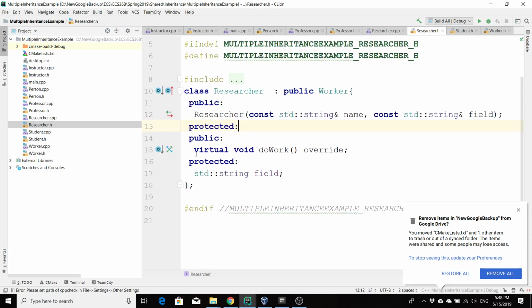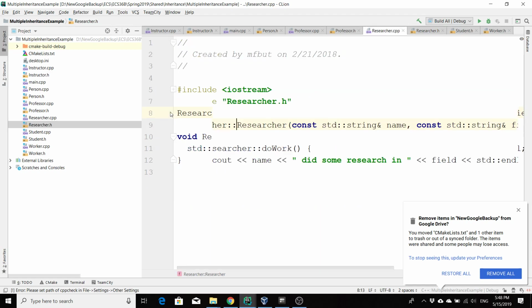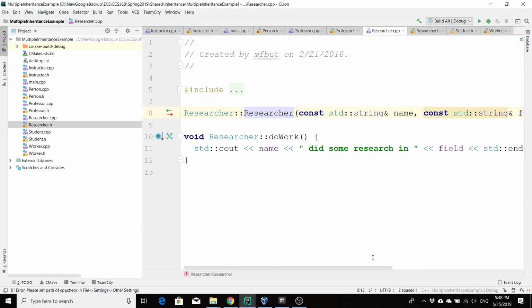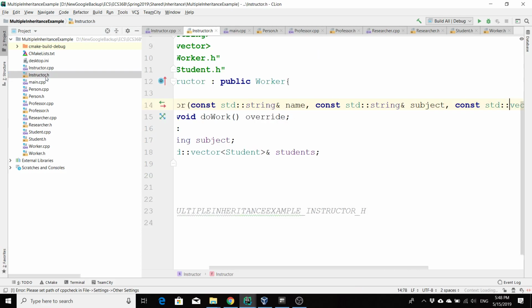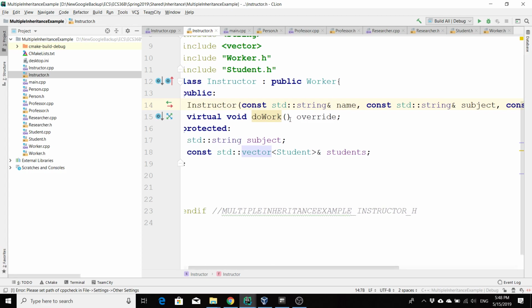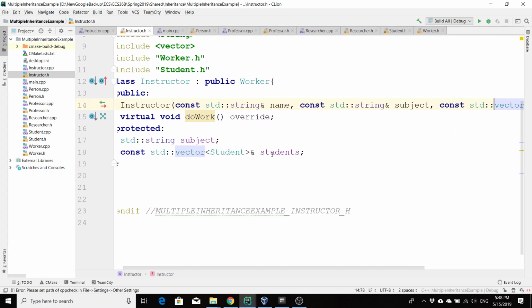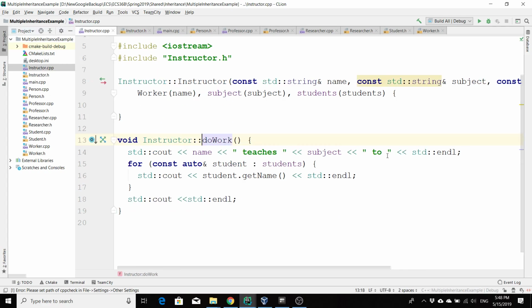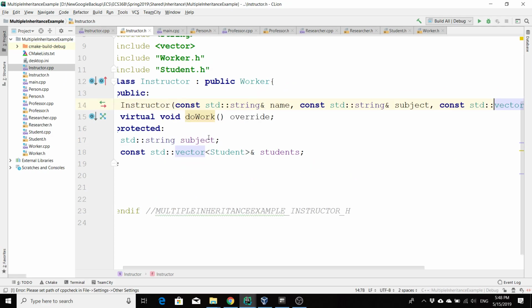Then the researcher, they have their do work. They have a field, right? They inherit from worker. And if we pop over here, all it does is it prints out that whoever there is did some research in whatever their field is. Then we have an instructor. Well, an instructor is a worker. He overrides the do work method. And an instructor has some students. And the instructor over here, right, he teaches these students some subject. And he says, blah, blah, blah. He teaches these students. And again, back here, an instructor also has a string for their subject.